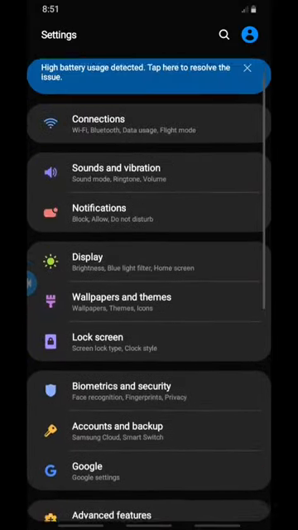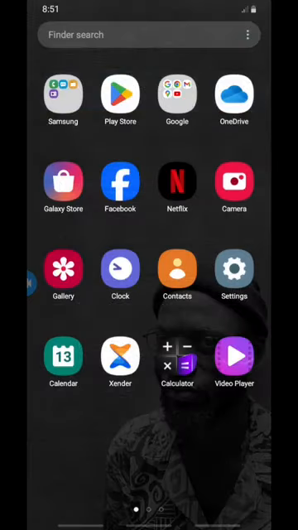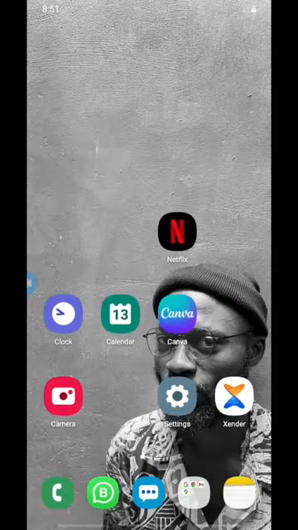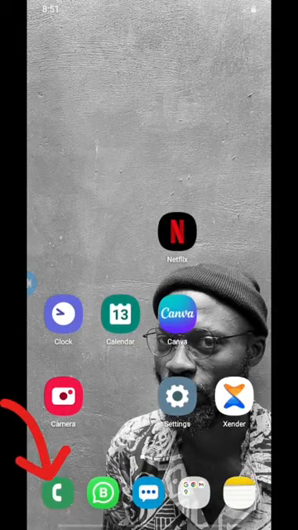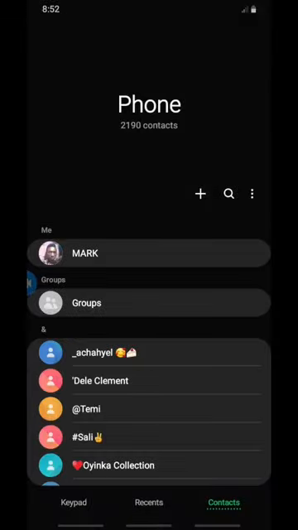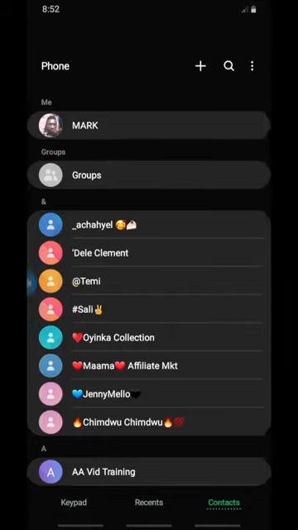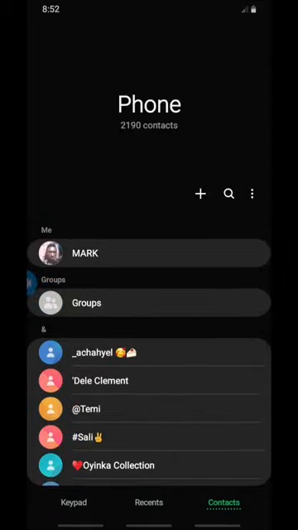Better still, you can do it this way. Let's go out from here. You come here, come to your call logs. Just tap your call log once. When you tap it once, you can see these are your contacts. So what you do now, you come to these three dots on the top. These three dots that you see here, you're going to click on it.